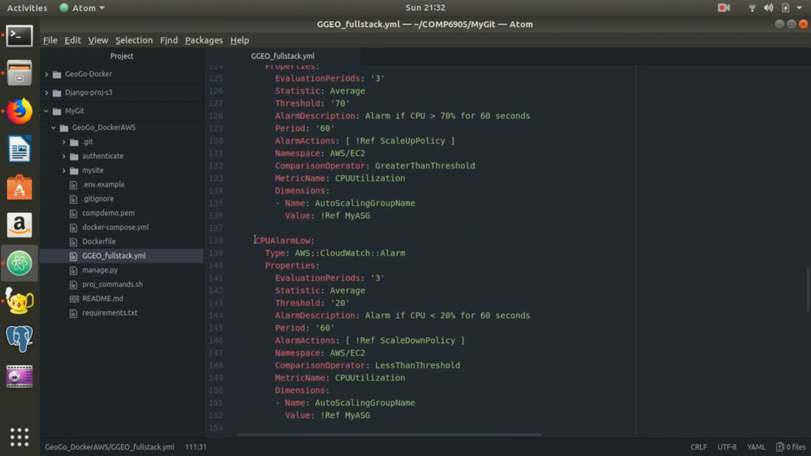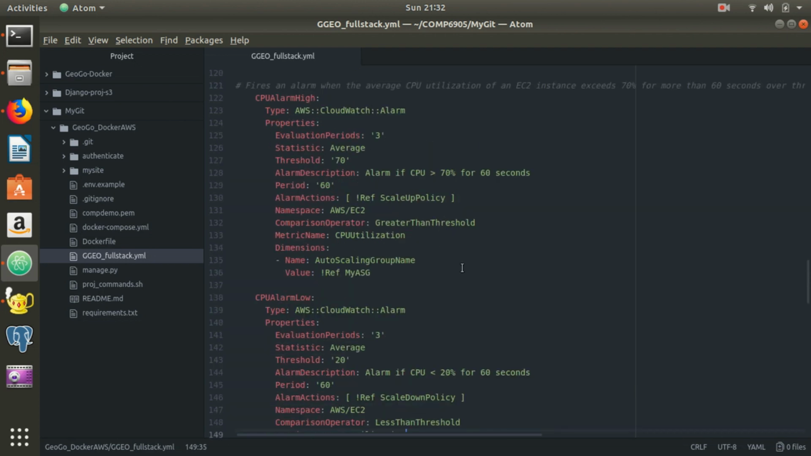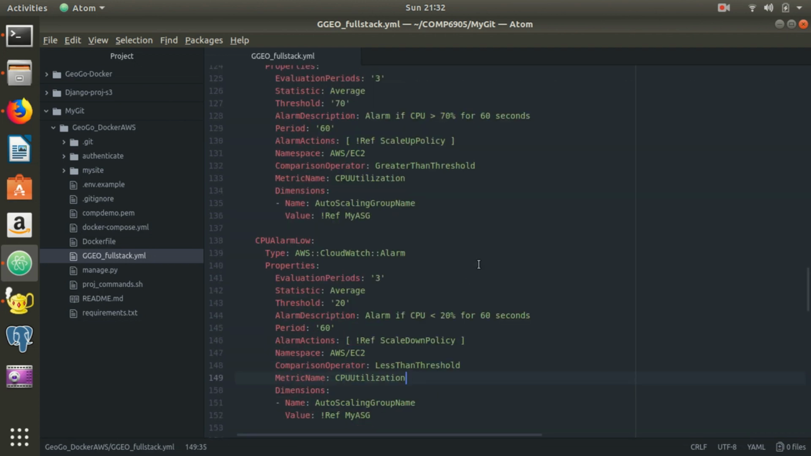And conversely, we'll create a CPU alarm for low, so we can minimize costs during traffic downtime. So in this case, when CPU usage is less than 20% for 60 seconds over the same evaluation period of 3, we'll then take away or drop an EC2 instance, so we'll go back down.